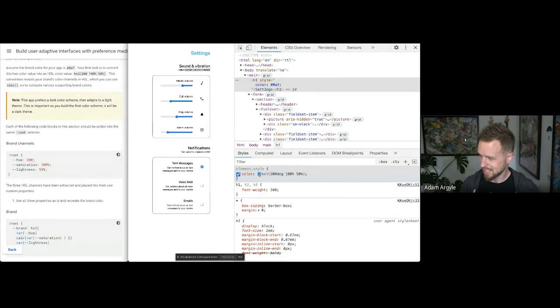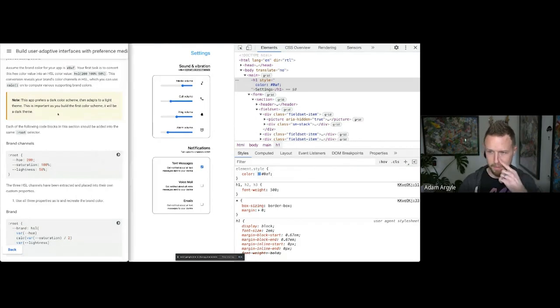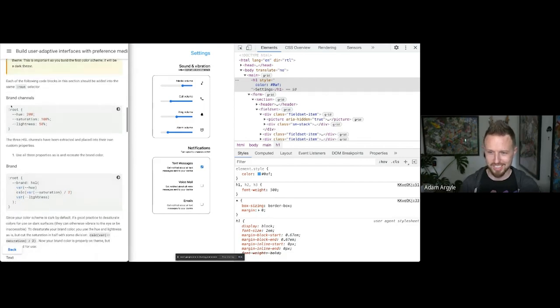We've got our RGB and our HSL, and I'm going to take these color channels out of there. The hue is 200, the saturation is maximum at 100%, and the lightness is 50%. So this is a really bright middle blue, and I like how HSL can read like that. This conversion reveals your brand's color channels, and now we can use calc on it. Here are our brand channels.